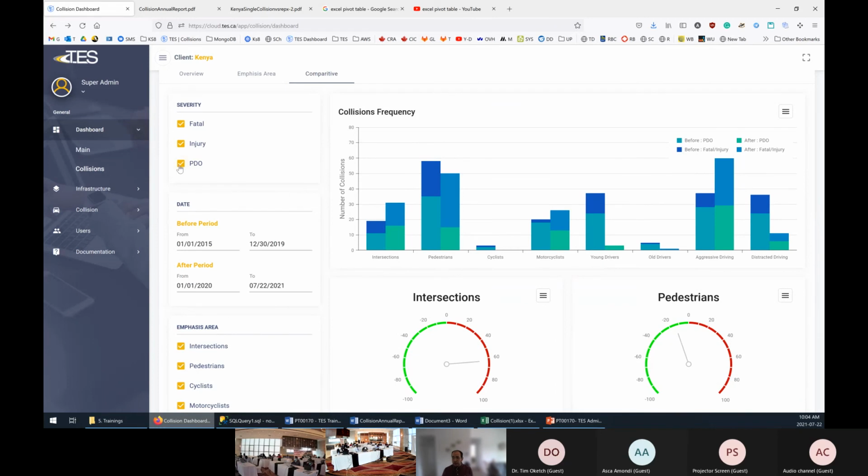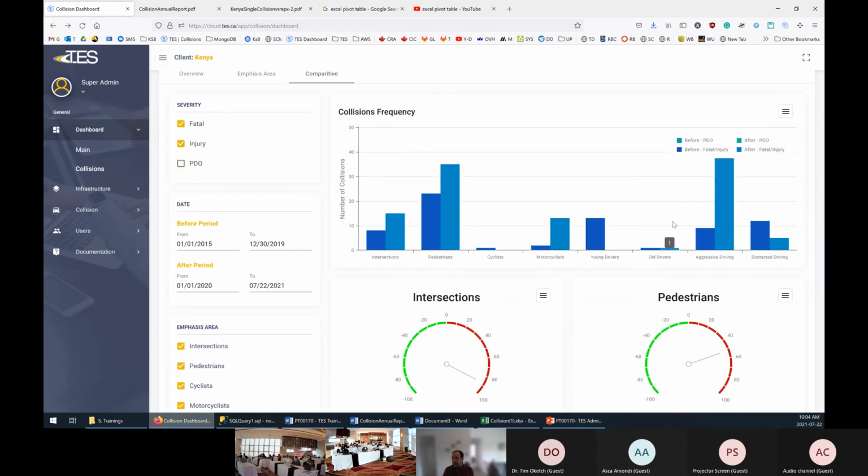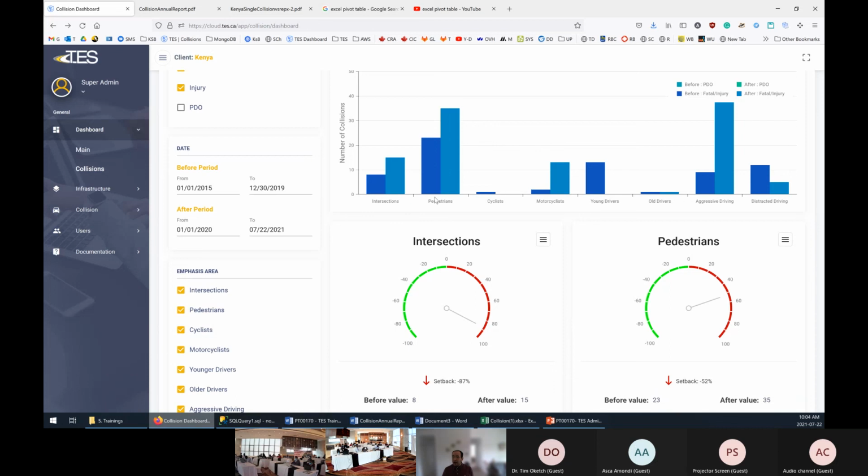Let's say that I want to see just the fatal and injury collisions. As you can see, for my pedestrians, I was trying to reduce the number of collisions. I reduced the total number of collisions, but the number of fatal collisions is still increasing. And you can see that I have a 52% increase in my fatal and injury collisions. So it's really important for me to investigate what's happening and why my policy didn't go right. So that's what's happening.